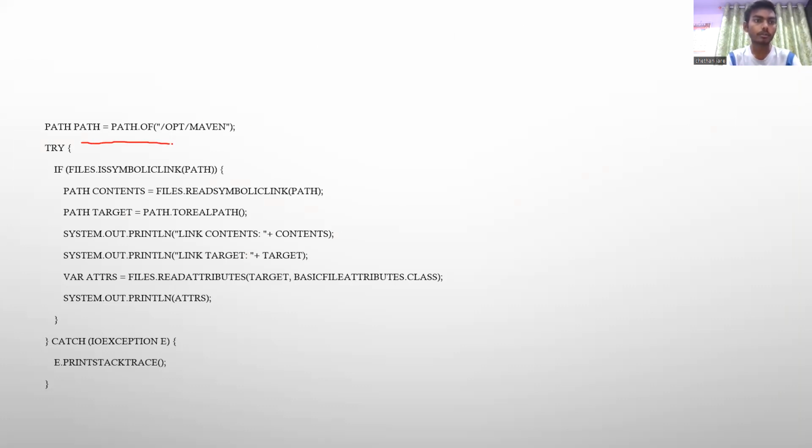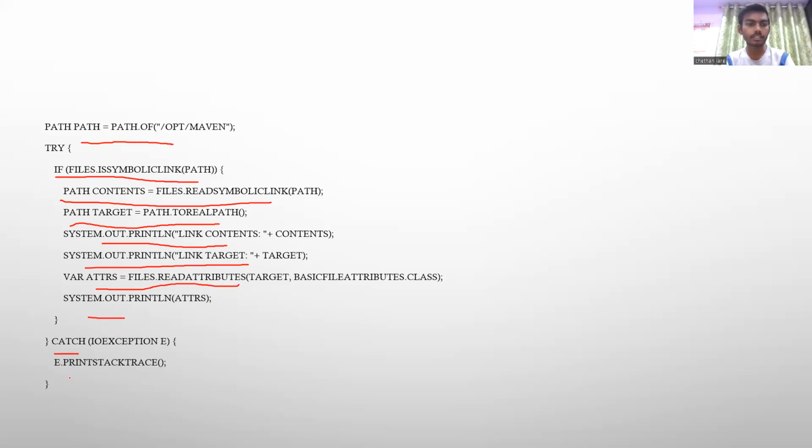And here is another code: path equals Path.of. Try if Files.isSymbolicLink(path), path contains Files.readSymbolicLink(path). Path target equals path.toRealPath. System.out.println links contain, System.out.println links target. Various attributes equal Files.readAttributes. System.out.println attributes. Catch IOException e, e.printStackTrace.